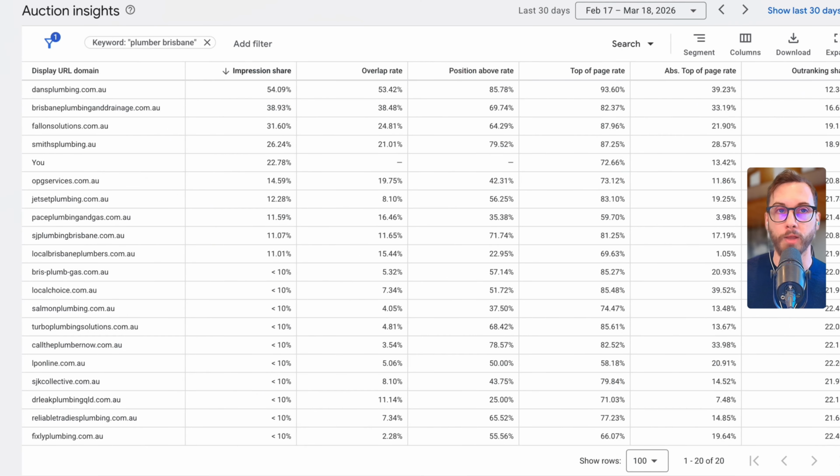Now, in terms of overlap rate, a lot of people ask this and they're like, why have we got a dash here? Let me explain in simple terms. You can never overlap with yourself, so that's why there's a dash there. You can never be position above rate, so that's going to be a dash. You can never outrank yourself, so it's going to be a dash, and that's why they're dashes.